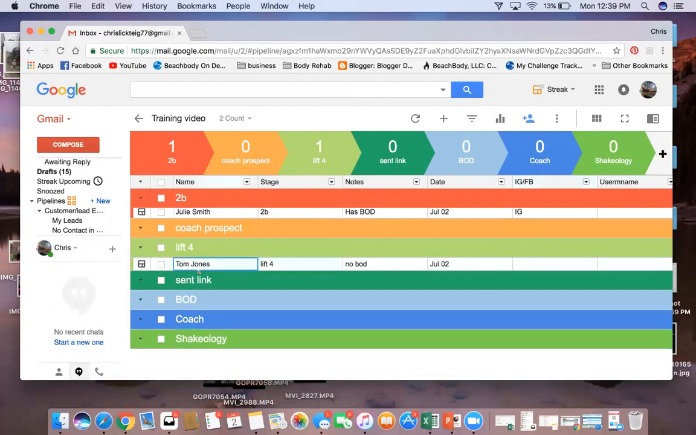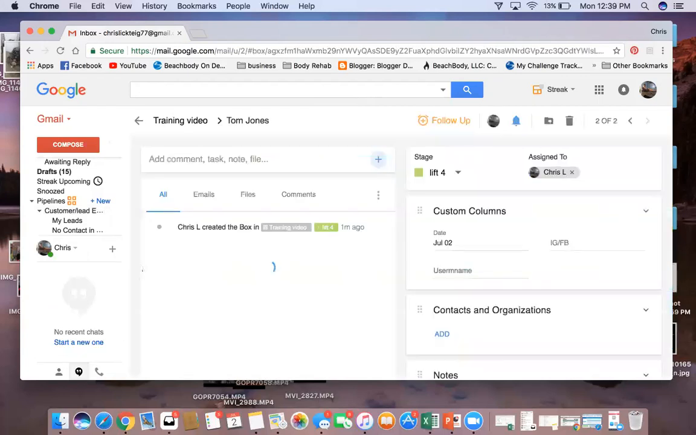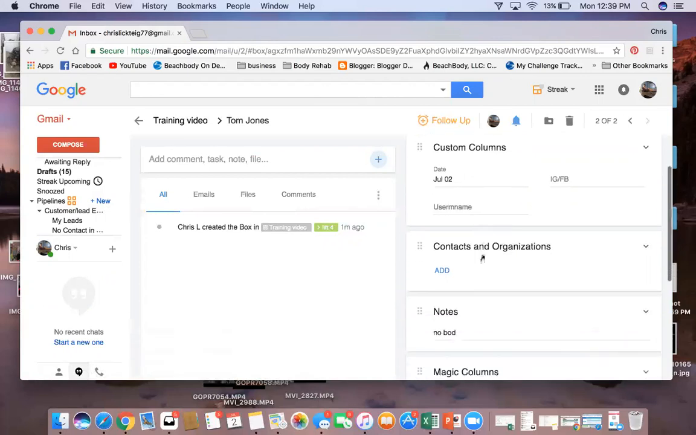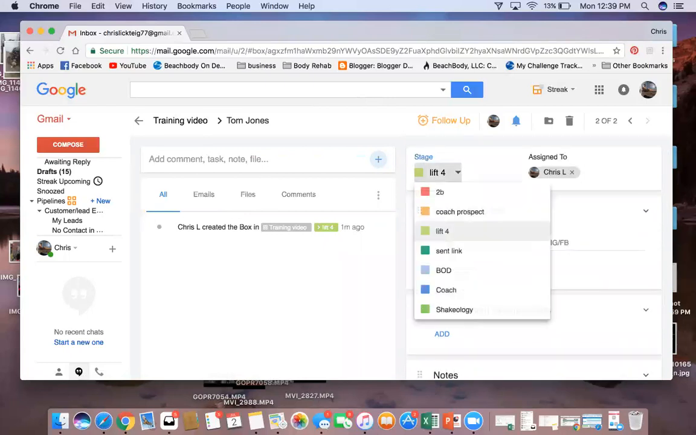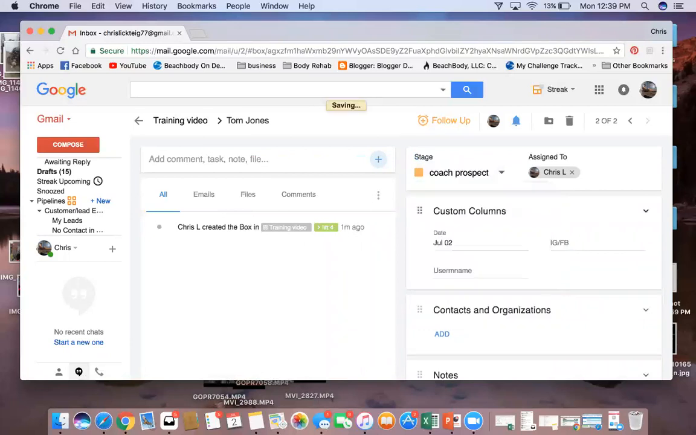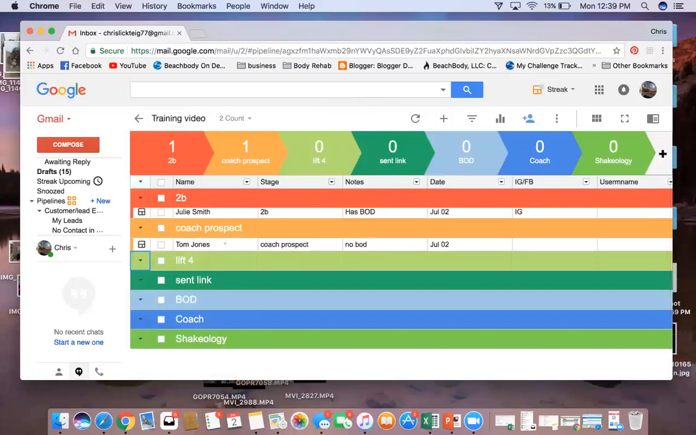But again, let's click on Tom Jones here. Click on this box. It will take you to basically Tom Jones's profile, where you can add notes, and you will be able to see all the conversations and all the different places that you've placed Tom Jones in. So if we want to move Tom Jones to lift 4 because now he's a coach prospect, we can click that. And then we'll go back and see Tom Jones move as a coach prospect.